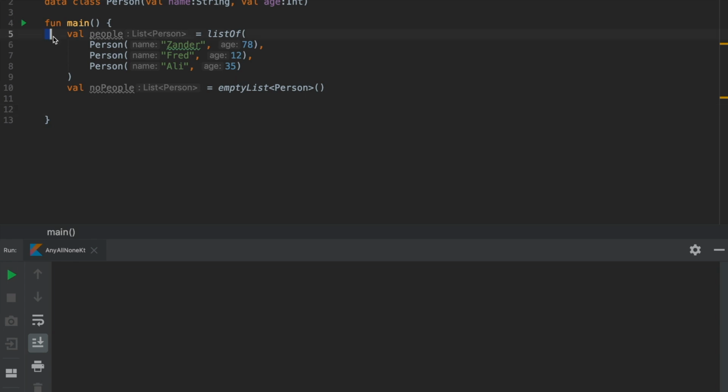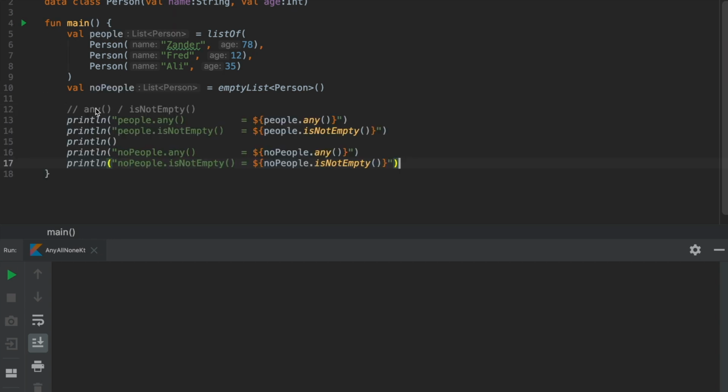Okay, as with last week, we're going to do a couple of data class lists. Here's a list of people. And this week we're also going to do an empty list. We're going to use those to show off the methods that we're looking at this week.